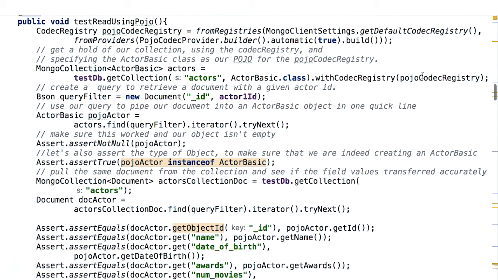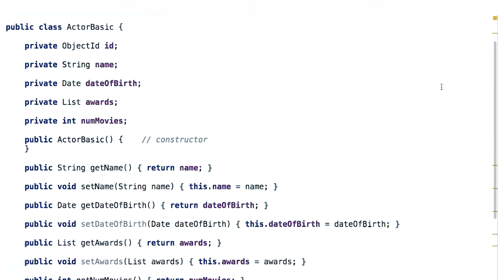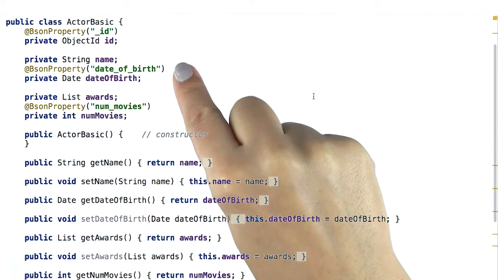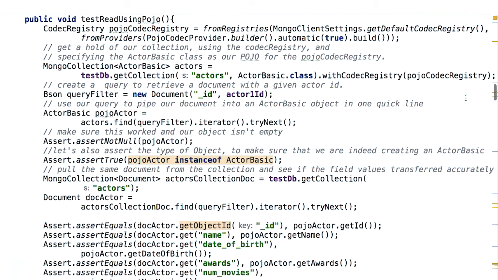Let us test this. The first time we run this test, it shouldn't work. Why is that? Well, our ActorBasic object is the only point of reference our codec registry has, and it seems to me that it is missing some crucial information. Let us add BSON annotations in the ActorBasic class. These add the field name references as part of our ActorBasic class, and the codec registry is now able to see the corresponding structure between the ActorBasic object and the document fields. Let's run the test again.